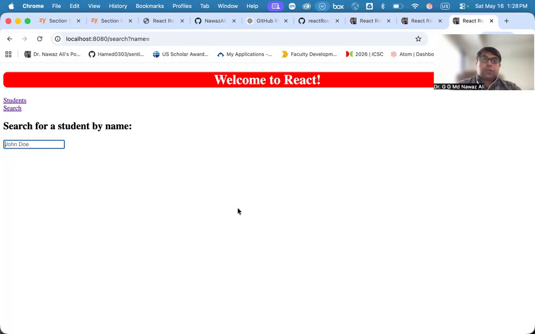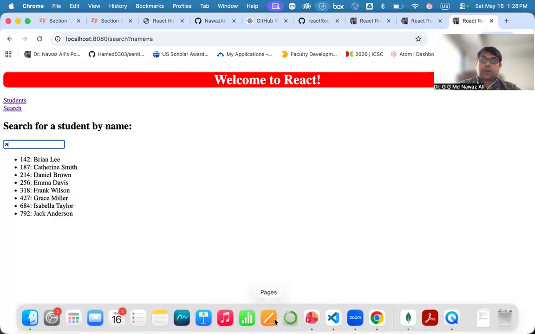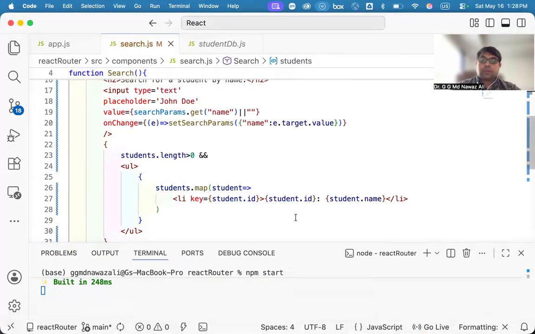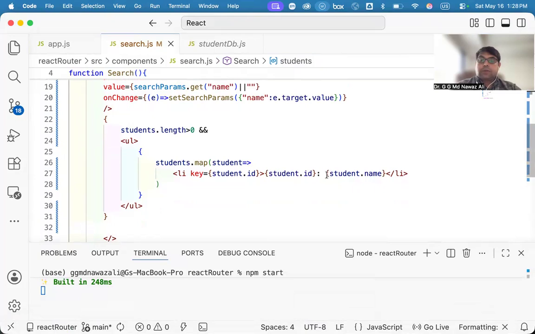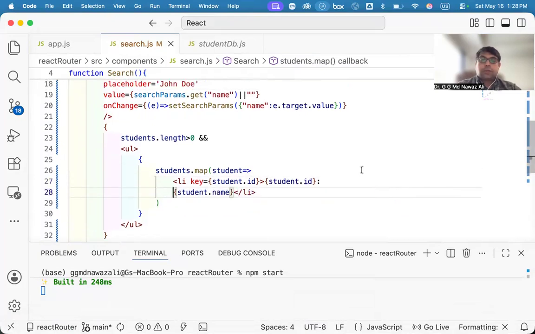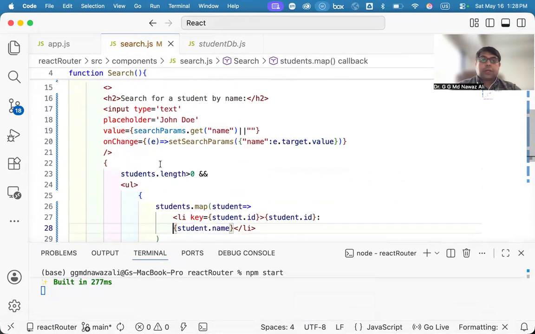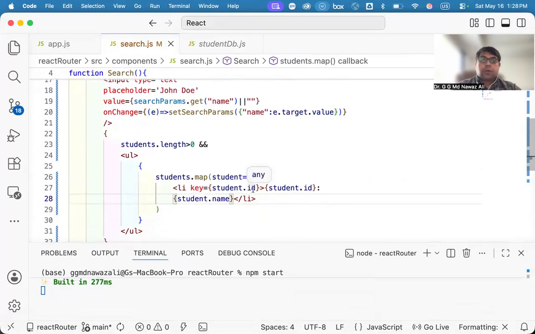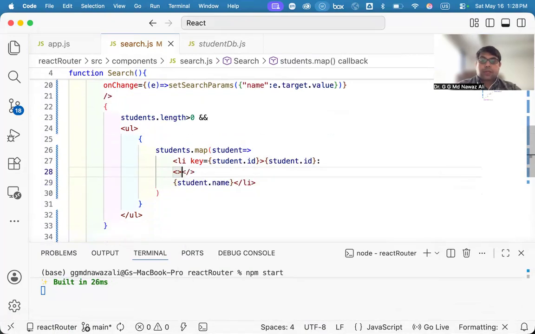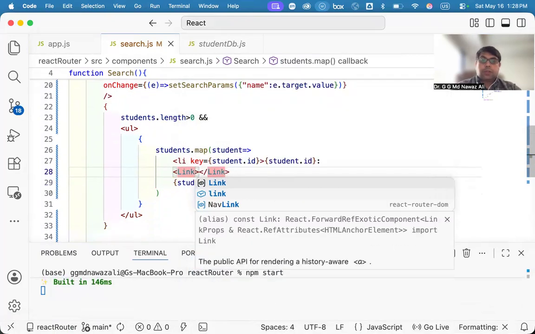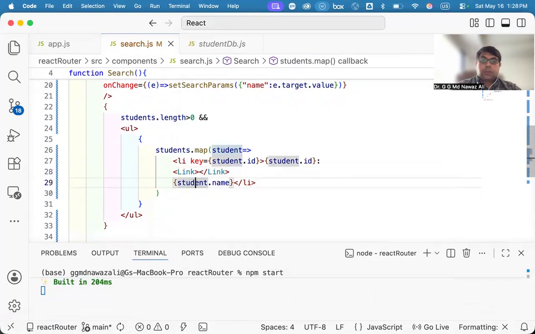Now, if I want to see the details of each of the students, then I need to link to our details route. That's the one thing we still need to do. So we'll give a link to this. For that, we imported the link component, so we'll write that here. It's Link to, and then the name that the user will see.